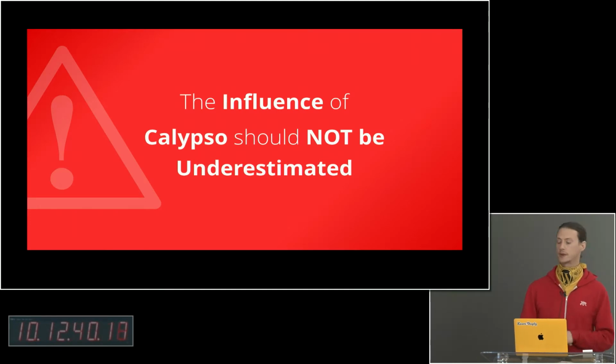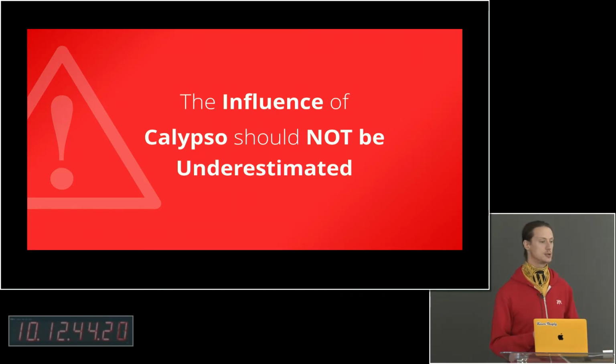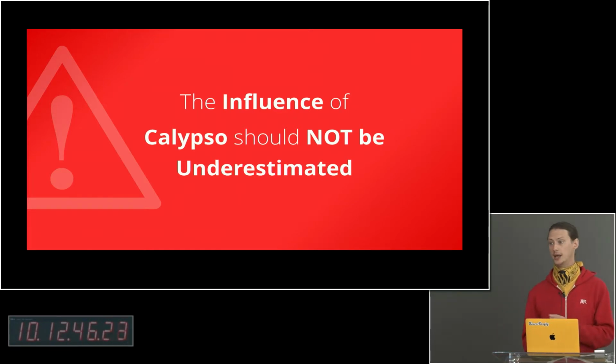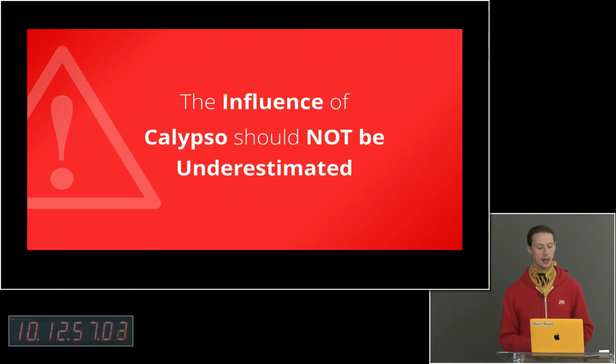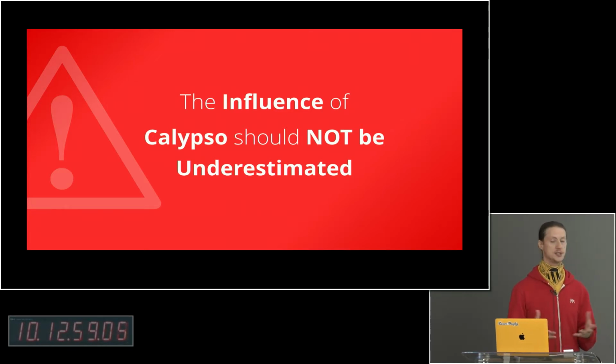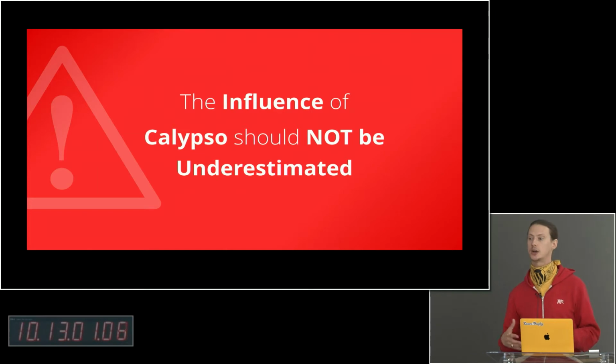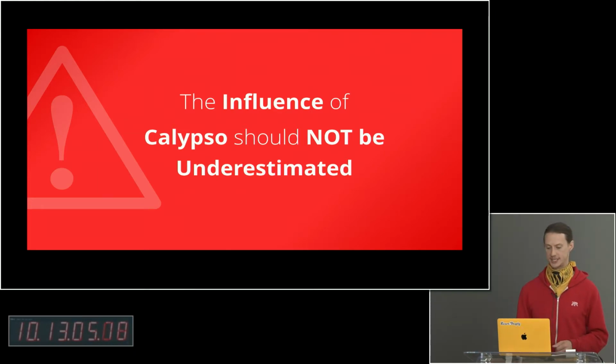So the influence of Calypso should not be underestimated, even though I'd say the majority of WordPress users, unless you're on .com, don't use it. They're not contributing to it. But because you have such a big company that has such a big influence on the future and direction, the fact that this big software that is used in production and is based on React has some influencing power on the JavaScript world today.